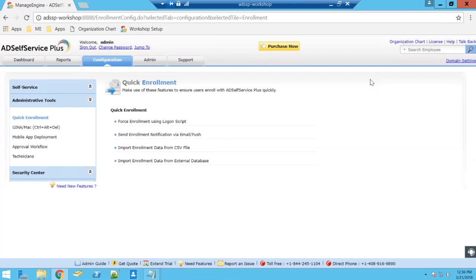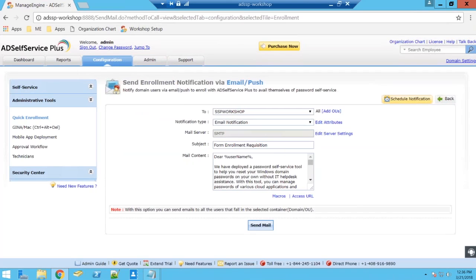All right, so I am going to start with the first step that any organization would adopt, and that is to notify users about deploying AD Self-Service Plus. So a quick brief about AD Self-Service Plus.